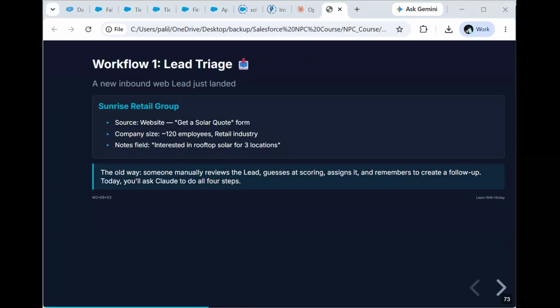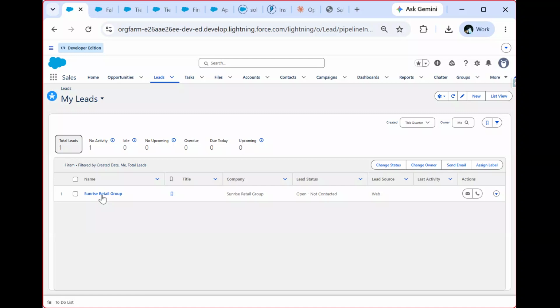Here is our first scenario. A new inbound lead just came in to the website. Get a solar quote form. Sunrise Retail Group, roughly 120 employees, retail industry. So let's first look into this. We'll go to Salesforce. This is that lead which just came in.